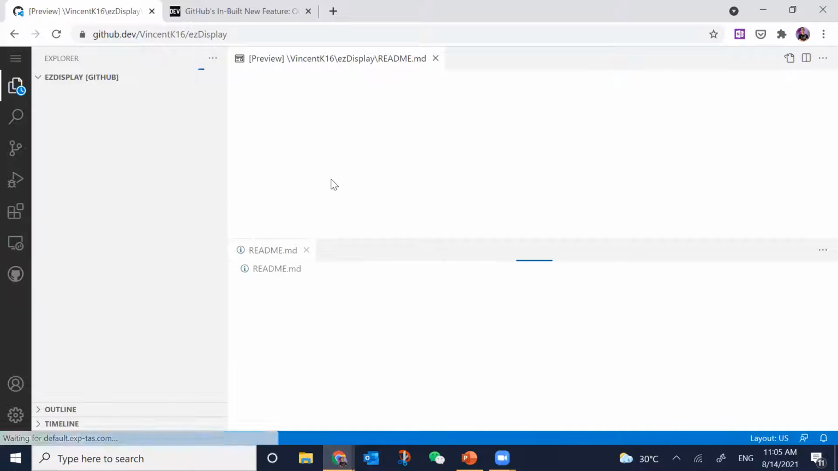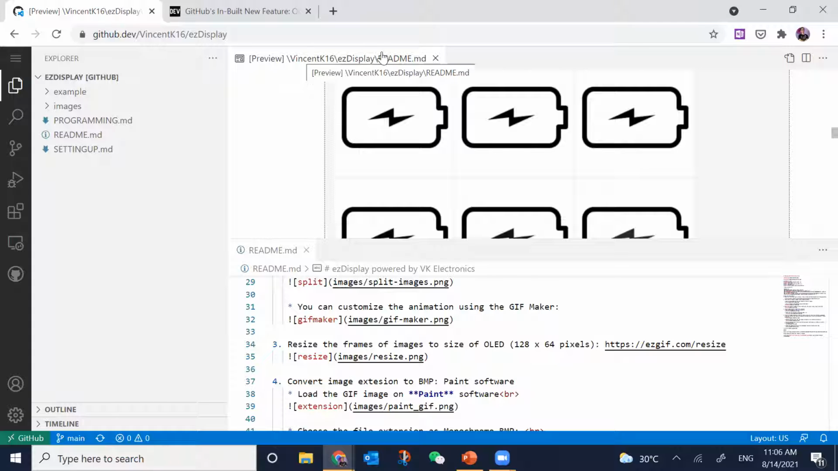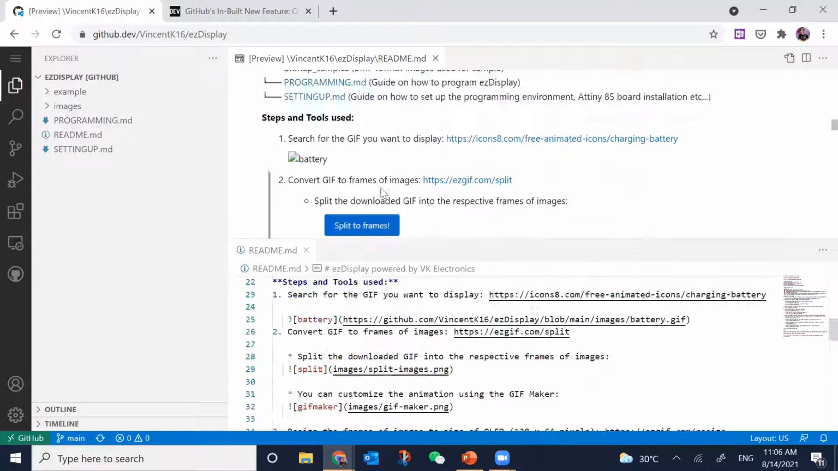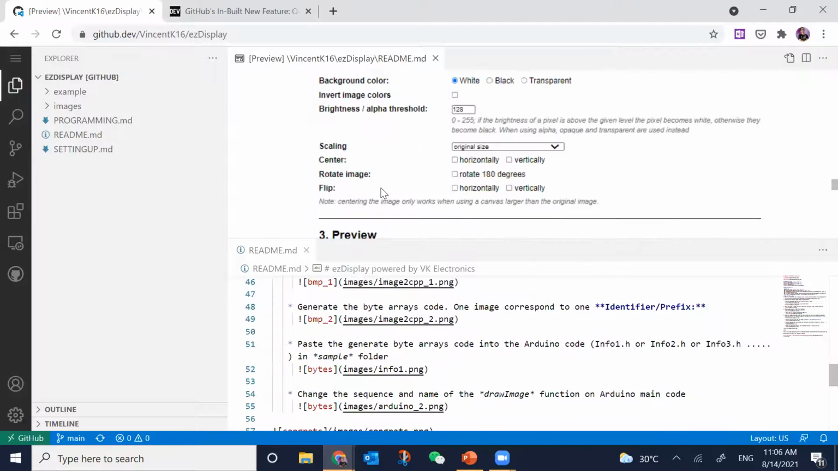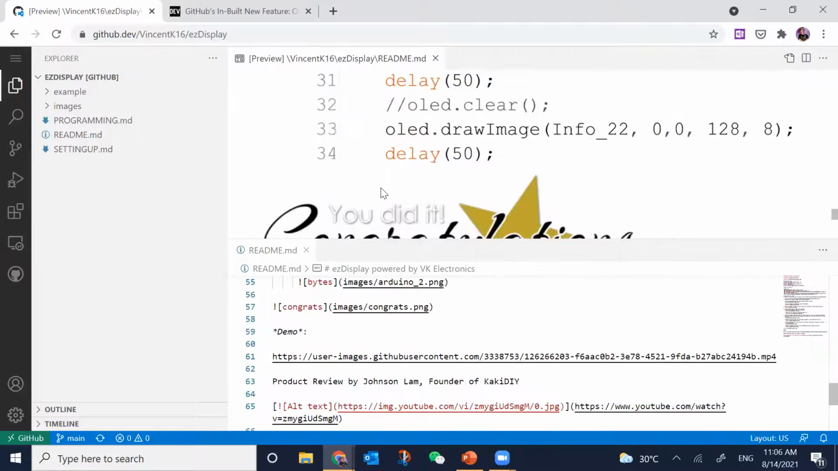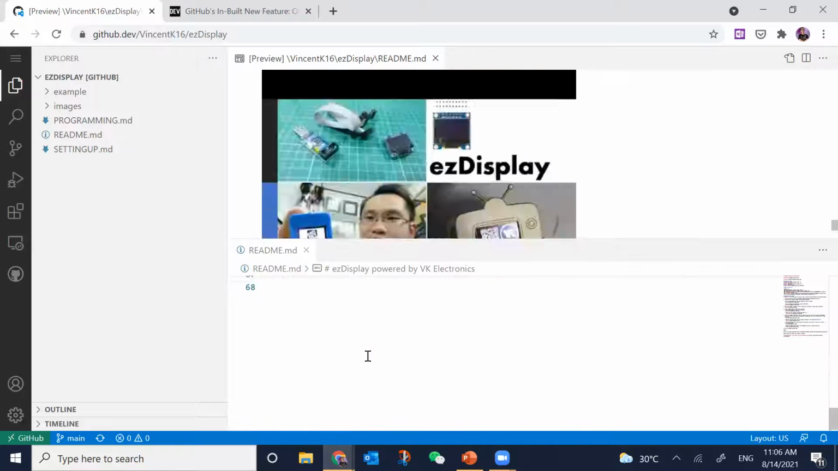What I like about this is basically the multiple windows that I can use. It's like Visual Studio Code, but it's a web editor. Right here, if you see, I have the preview for my README file, and I have my README file, the raw code. So when I scroll up or down, the preview will also follow as well. This I think is very good, so that you do not need to scroll up or down.